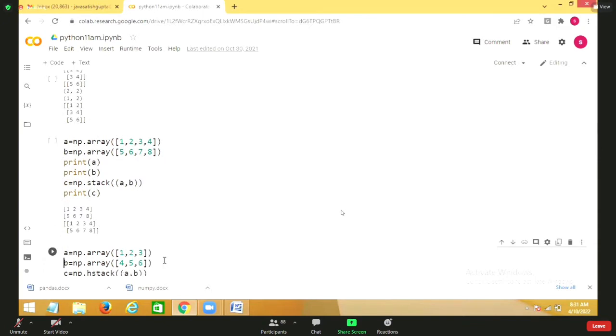And there is something called stacking. There are 2 types of stacking: horizontal stacking and vertical stacking.